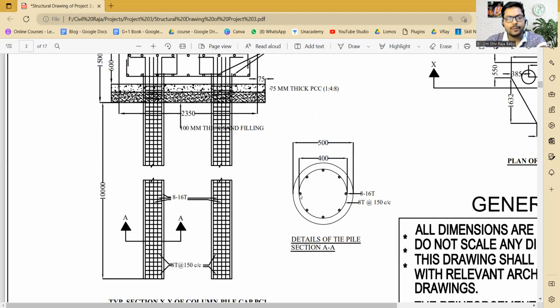Then we have these rods. Now these main bars are 8-16T. That means we have 8 bars, 1 2 3 4 5 6 7 8, 8 bars of 16 dia. And then we have this circular ring over here. This circular ring is of 8 dia and these rings are spaced at 150 center to center, which is approximately 6 inches. Now I guess the pile is kind of clear to you.